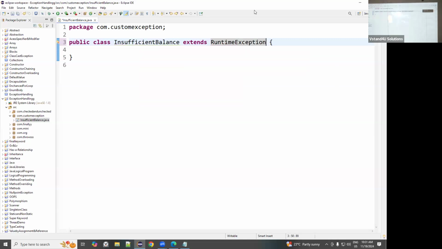Here I am giving runtime exception. If I give runtime exception, this insufficient balance behaves as an unchecked exception. Instead of runtime, if I give exception, it behaves as a checked exception. I need to repeat once again. If I give exception, this class behaves as a checked exception.